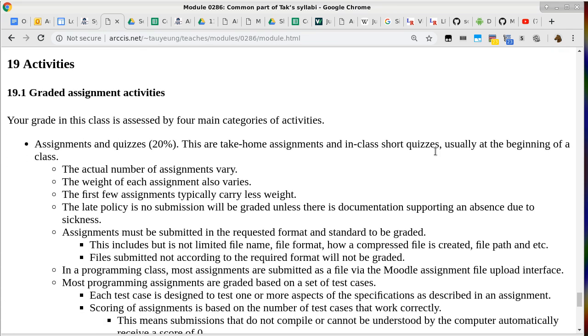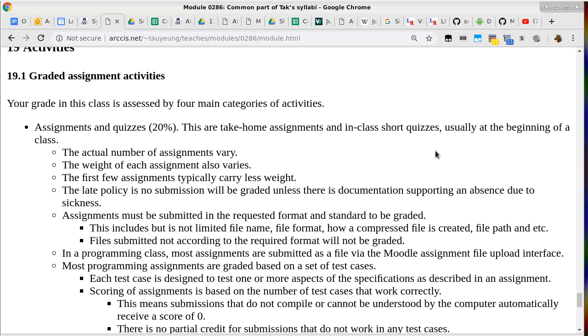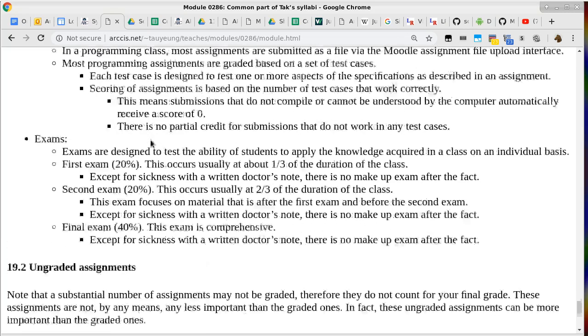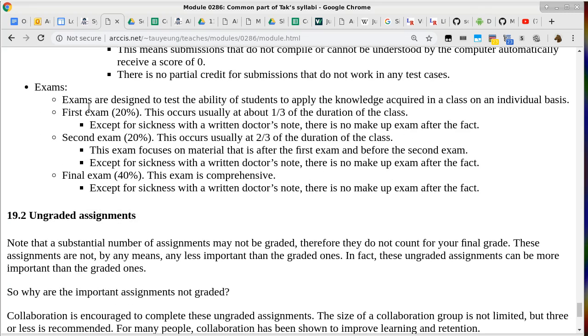And that's about it. We have 20% of your grade in homework assignments. We have 20% of your grade in the first exam, which is about 1/3 through the semester. Another 20% in the second exam, which is 2/3 through the semester, and then 40% in the final exam.